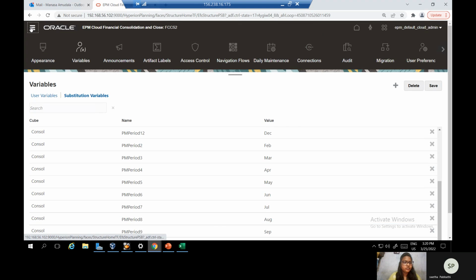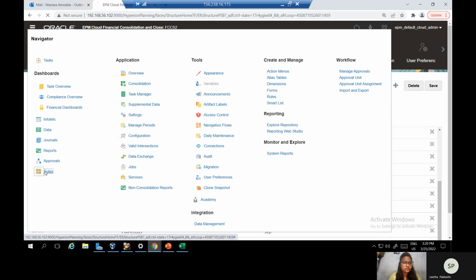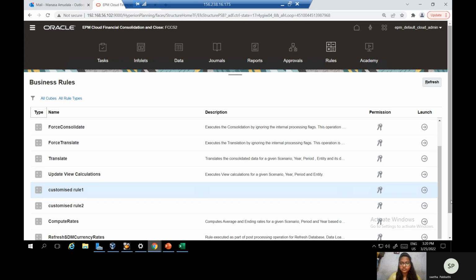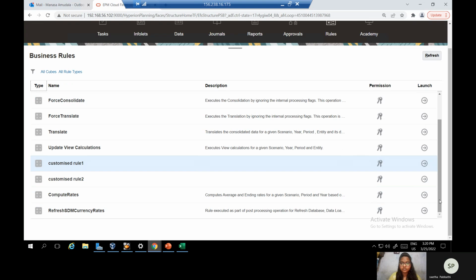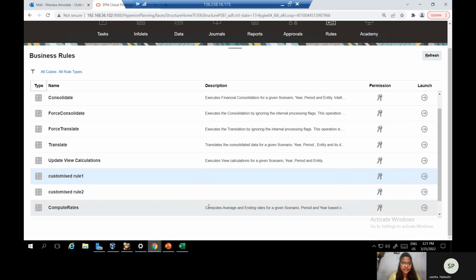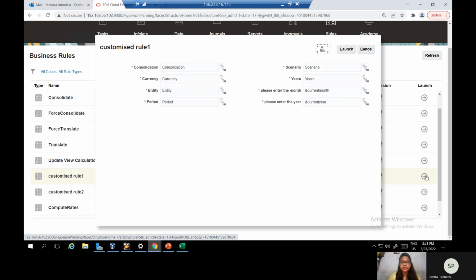In the navigation menu, under dashboards, click on rules. Here are the rules which we created earlier, custom rule 1 and custom rule 2. If you want to launch that, then the values will be passed. We have to take the integrated values and launch that rule. Here we can see the runtime prompt. This is the runtime prompt which we mentioned in the RTP. This is about business rules.